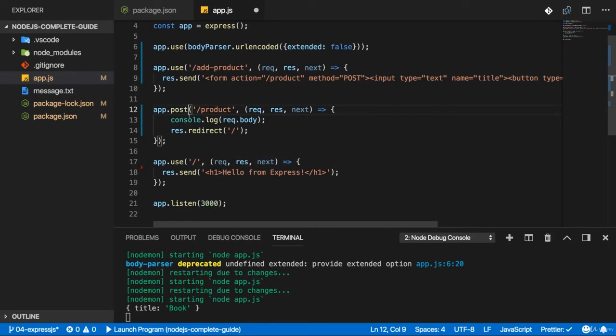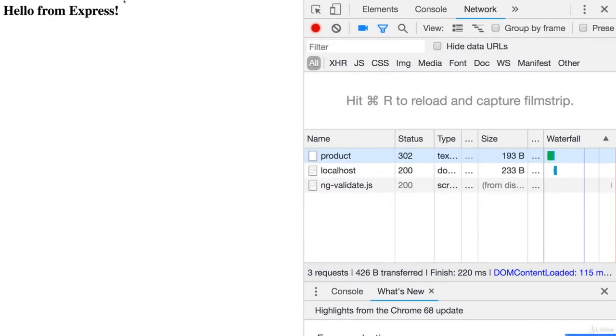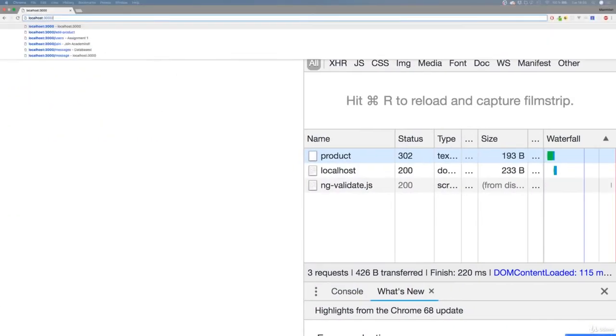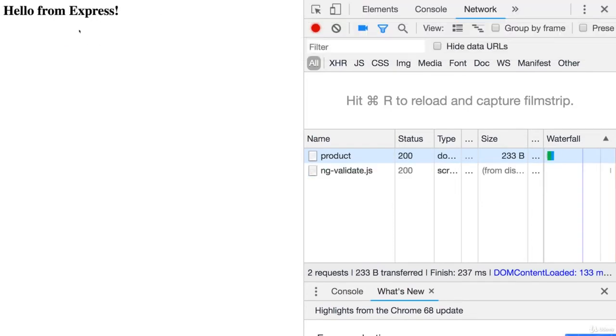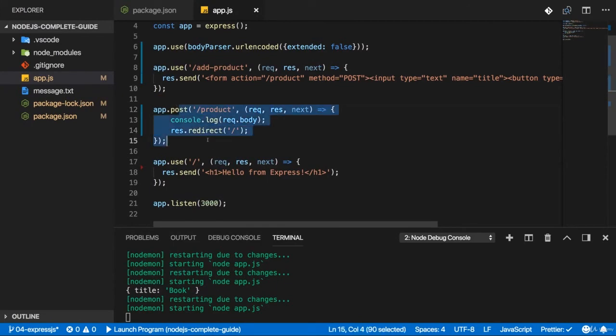And just by changing this word, this middleware will now only trigger for incoming POST requests with this path and not for GET requests. So if I save this and I go to slash product, you see, I get hello from Express, so I don't end up here, even though I entered slash product, but it was a GET request.